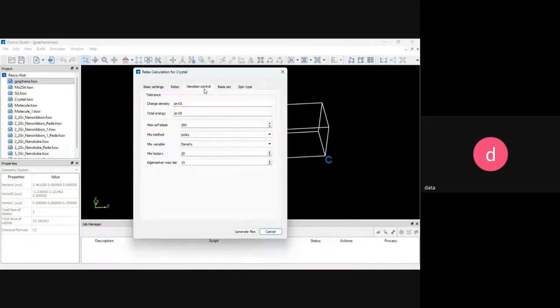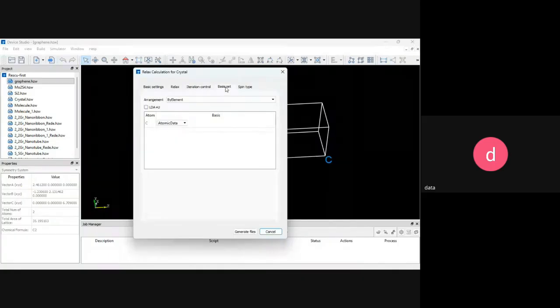Iteration control, basis set. In the basis set, you can see here LDA plus U. You can also include Hubbard U term. And in the basis set, you can also define user defined also given here.